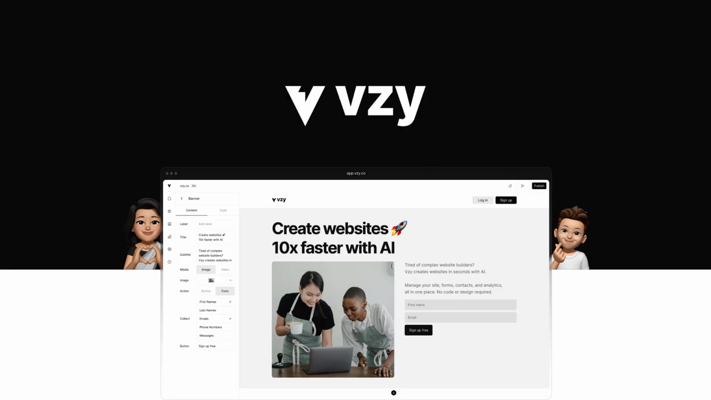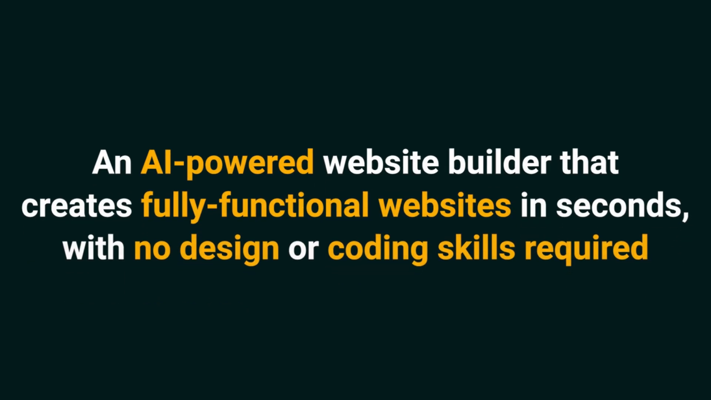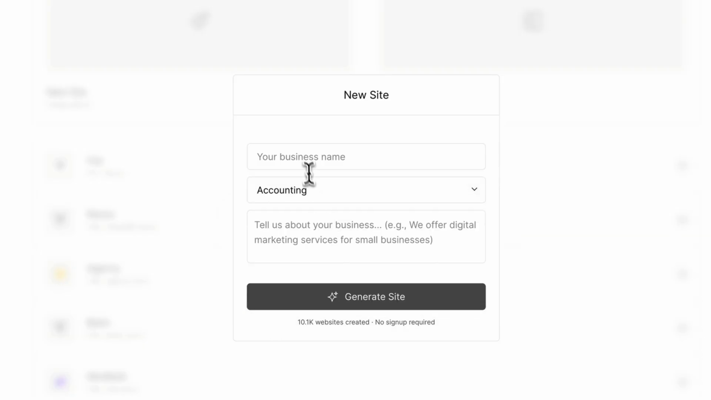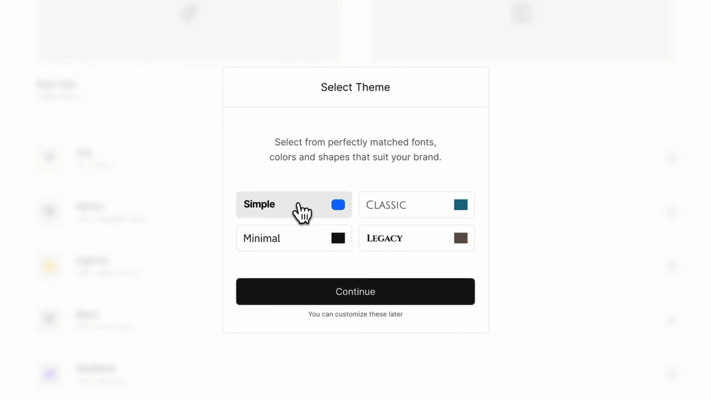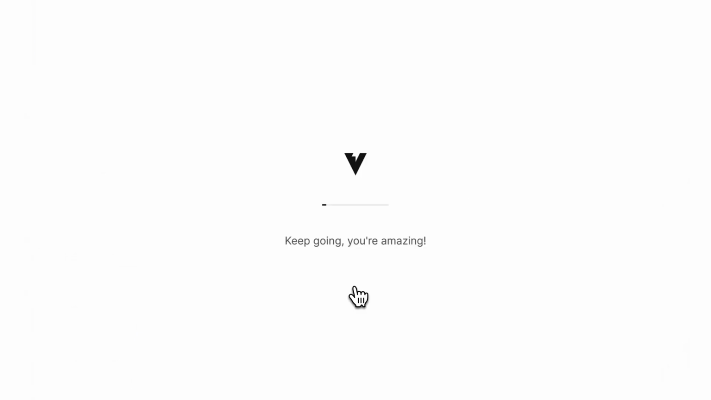And today, we're looking at VZ, an AI-powered website builder that creates fully functional websites in seconds with no design or coding skills required. Getting up and running with VZ is as easy as it gets. Just add your business name, business type, and a brief description. Next, pick the website theme and let the AI generate a brand new website in seconds.